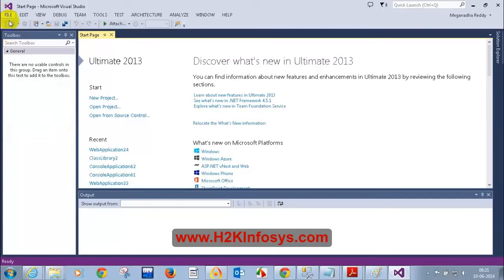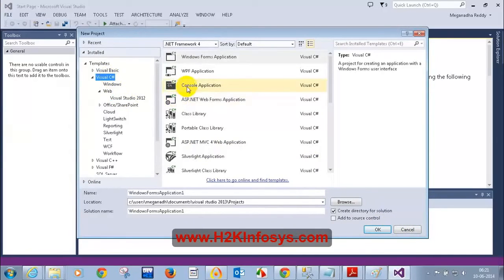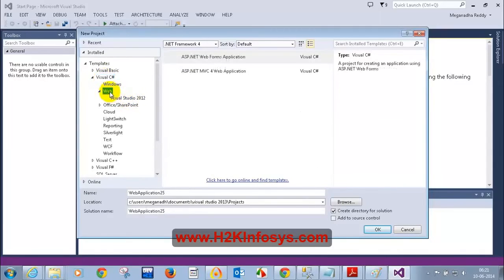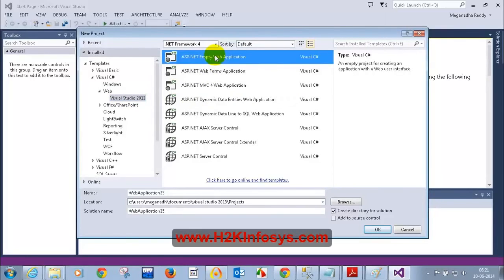So file, new project. Till now we used to select C# console application. All the time we have been doing C# console application. But now, for those who have Visual Studio 2013, they need to come down and select web and Visual Studio 2012, and then select ASP.NET Empty Web Application. For those who have any previous version of Visual Studio, they can simply select web, and inside that they can select ASP.NET Empty Web Application. So select this ASP.NET Empty Web Application and click on OK.